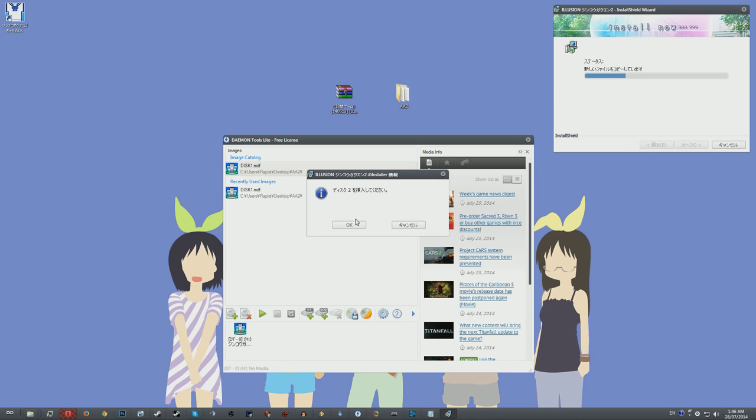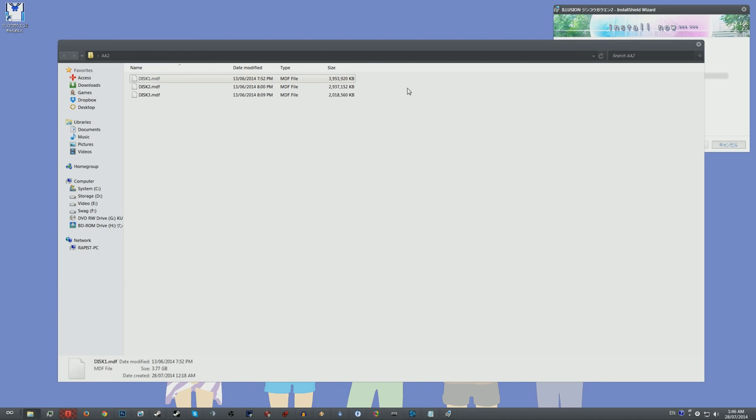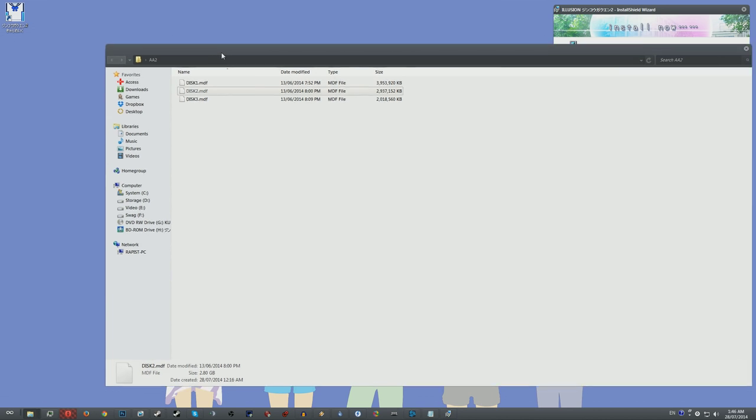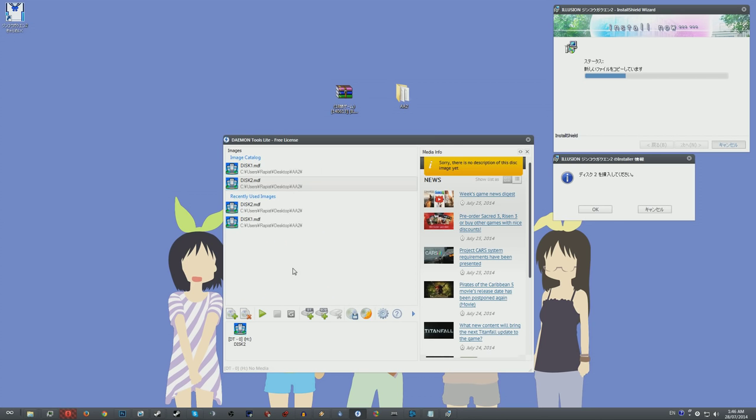Uh-oh. Don't worry, that's not an error. It's just a pop-up telling you that you need to put the second disk in. Locate disk2.mdf in your extracted folder and mount it in Daemon Tools. When this pops up, just close it. You don't have to worry about it. Then hit OK on the pop-up.